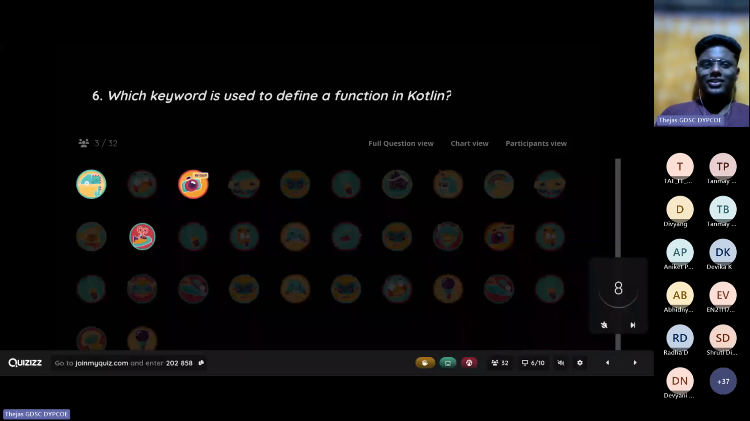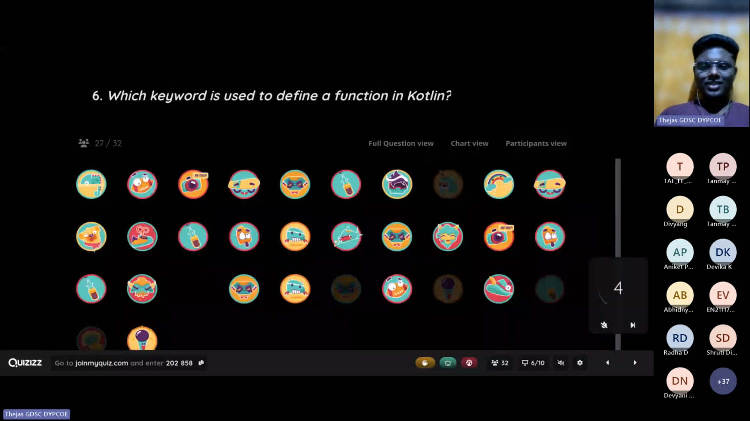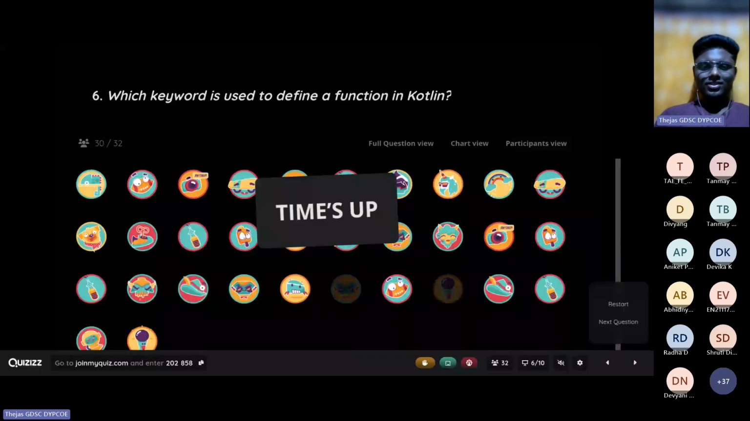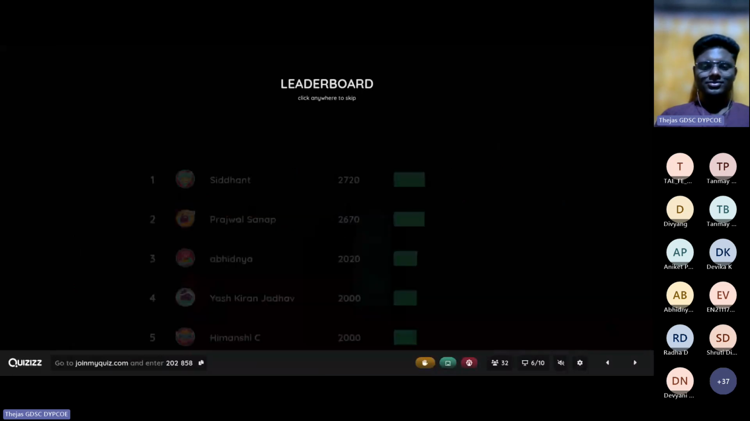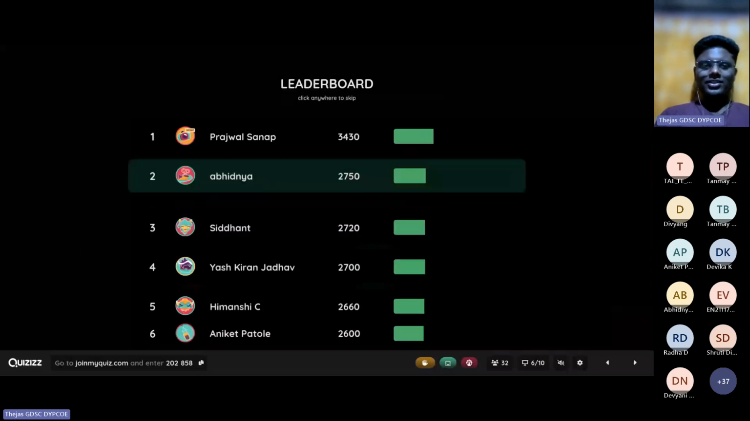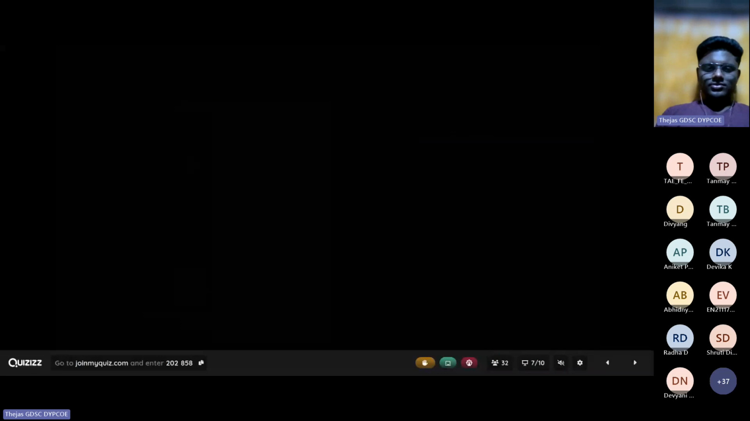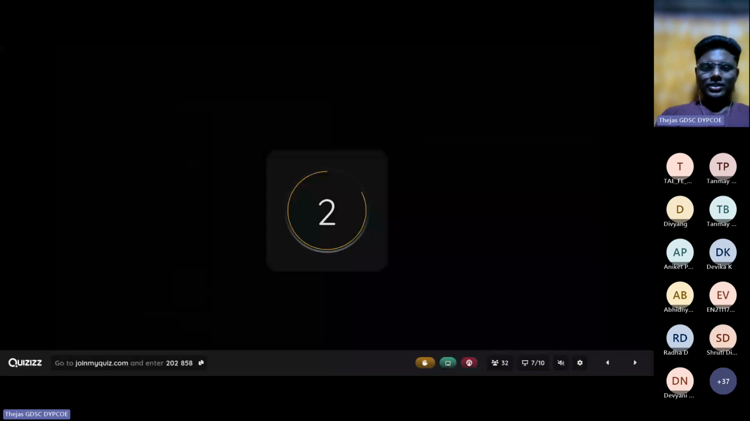Which keyword is used to define a function in Kotlin? This is easy, guys. You all should know. This is just too easy, right? Okay. Let's see. Oh, Prajwal is just way ahead of everyone. It was fun, guys. The fun keyword is used to create a function. Let's move on to the seventh question.